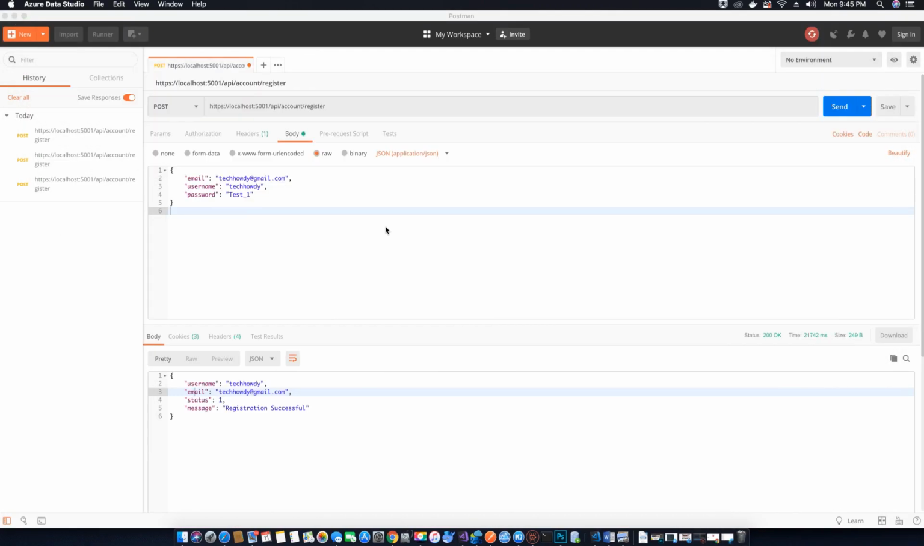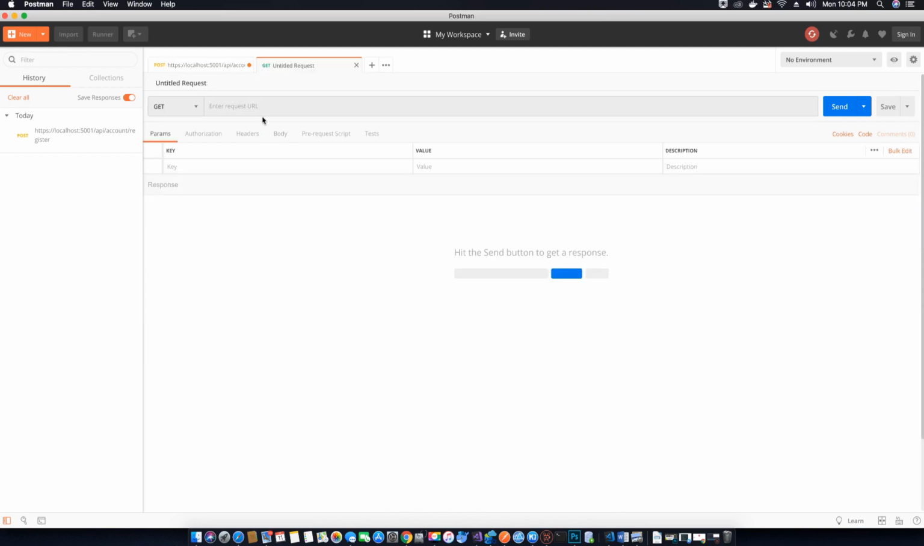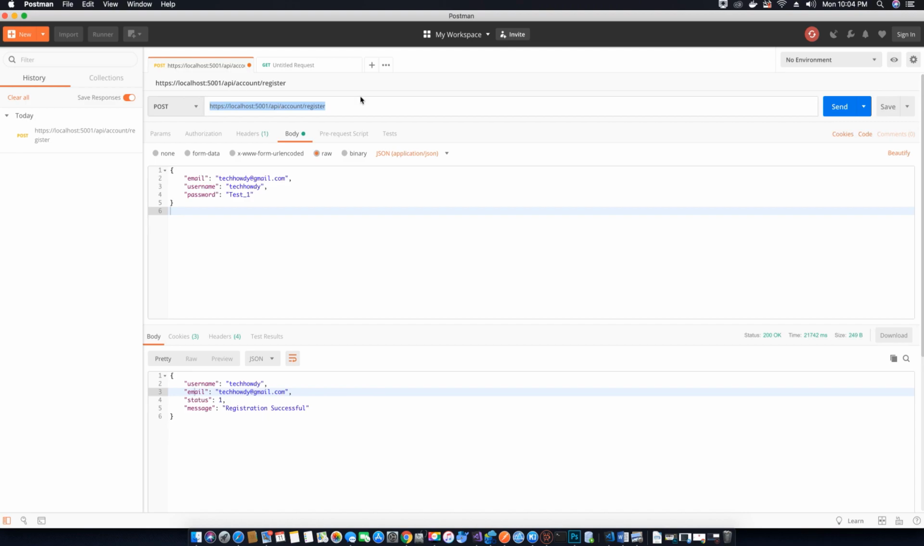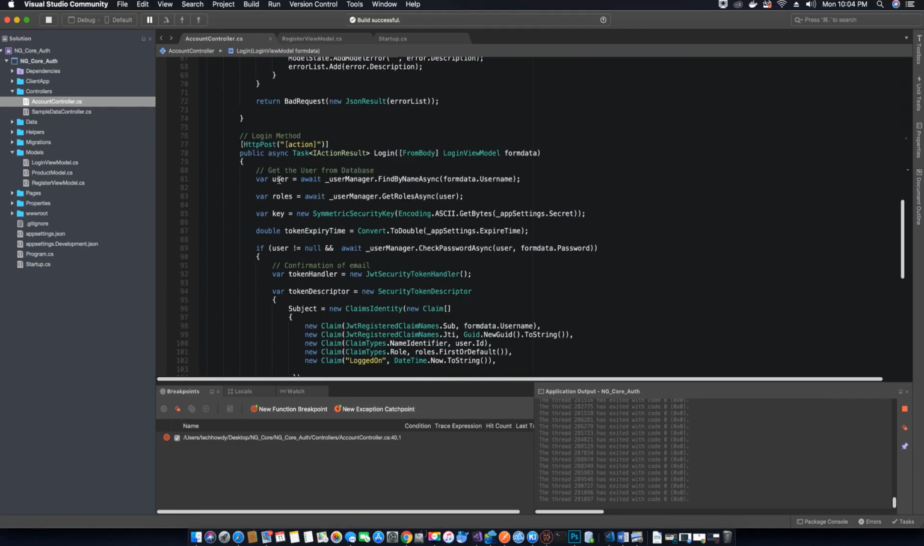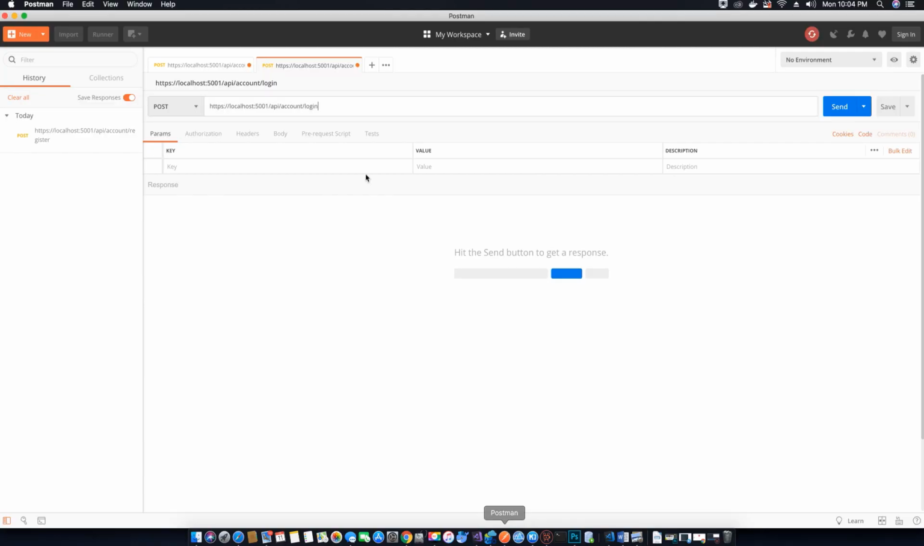So now let's go ahead and try to log in this user with the username and password that we created. To test the login feature, we'll open a new tab. We'll copy this link and paste it here. We'll change this to post and we'll change the method name to login. Also, we go back here and we set a breakpoint on our login method just to validate what values we get, and then go back to Postman.